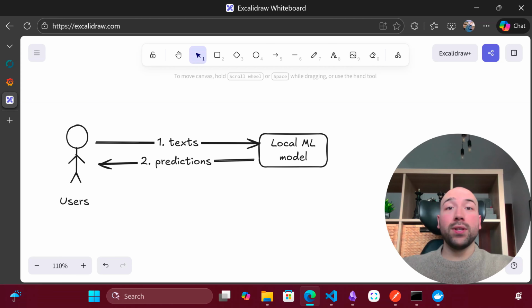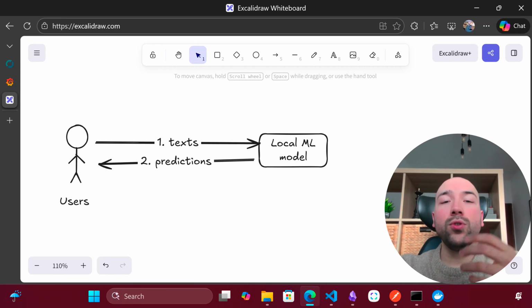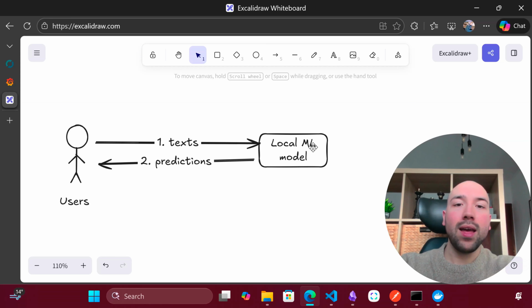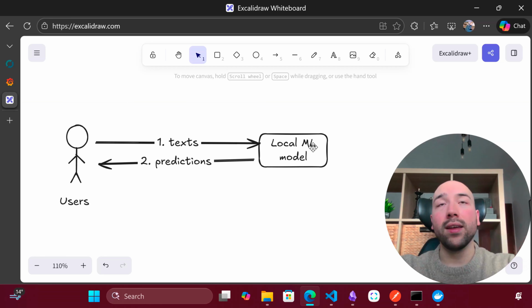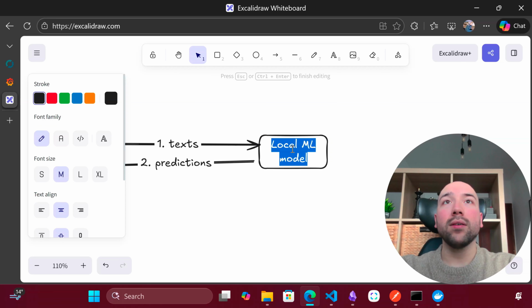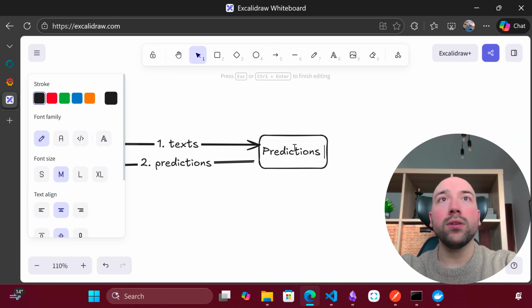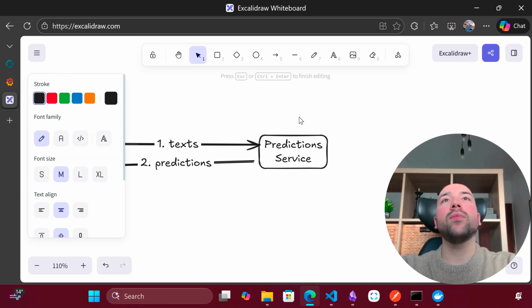And the solution for this is for you to use an interface on your computer that can easily receive and output data to the client. Let's call it an API. We'll use an API that I'm going to call prediction service.